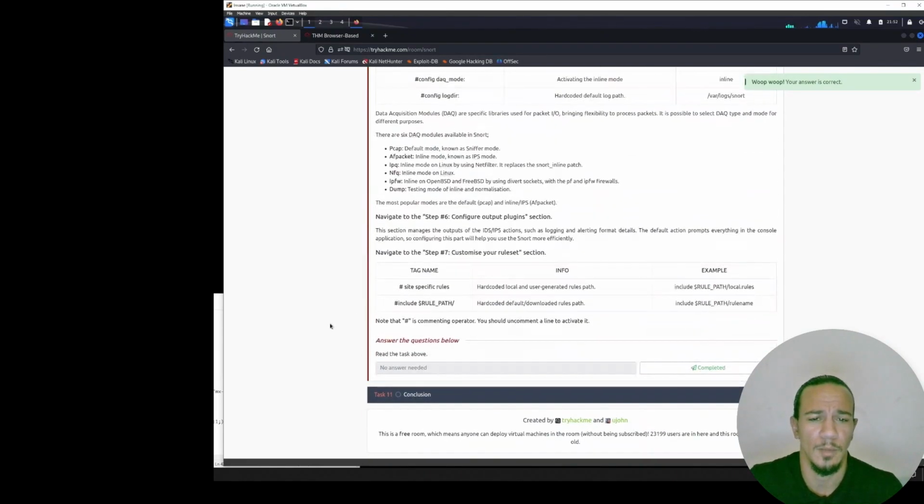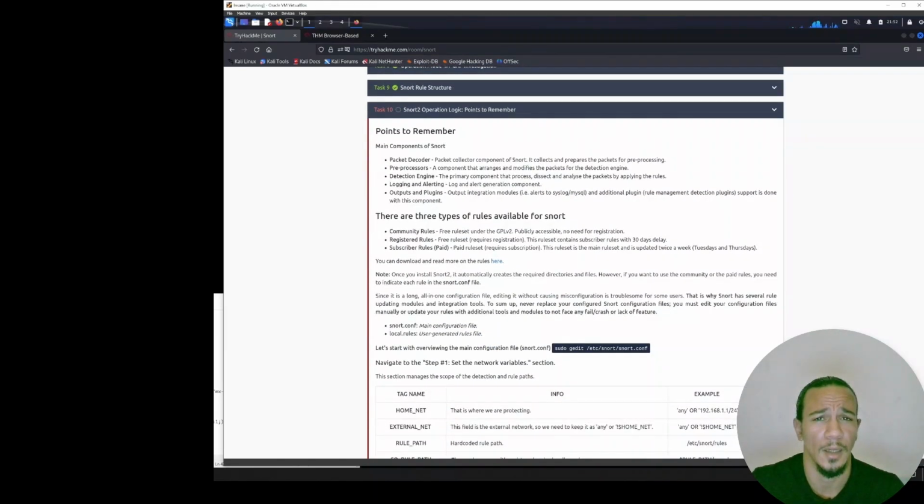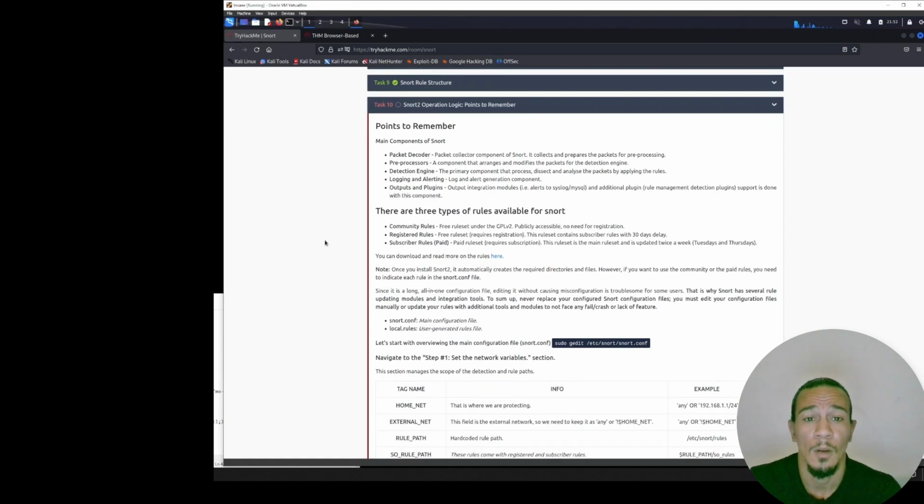This pretty much sums up Snort, how to use it for IDS, IPS mode, as well as packet sniffing and logging. Points to remember. Main components of Snort: packet decoder, pre-processing that arranges and modifies packets for detection engine, the engine, of course, logging and alerting features, as well as outputs and plugins.